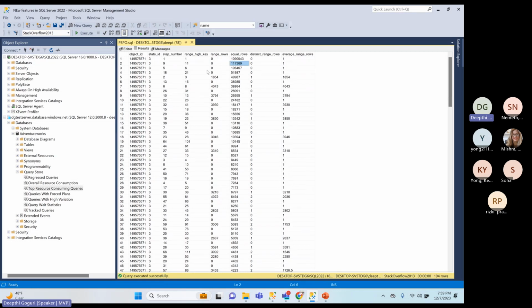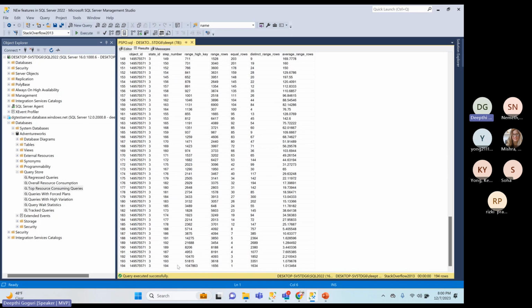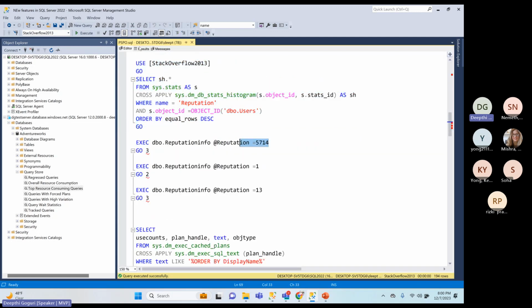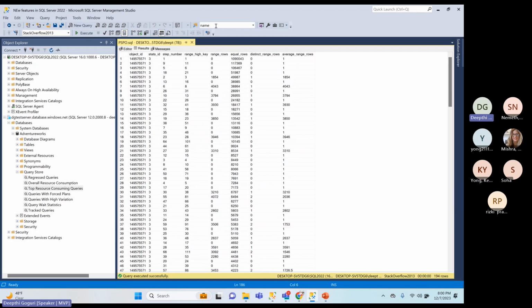Now I have done order by on the number of rows. So with the reputation value 1, we have this many rows. And if you scroll down to any of these, I believe I will take 5714 in my next query. With the reputation value of 5714, we just have eight rows. So just imagine the difference between this and eight rows.